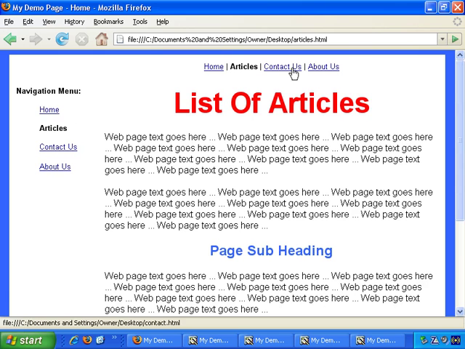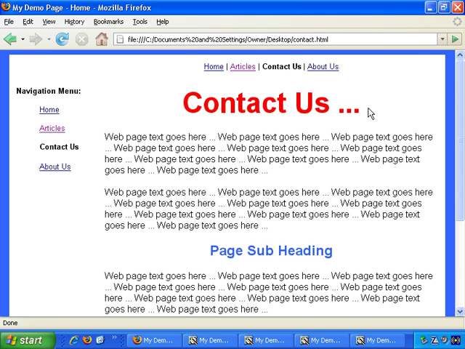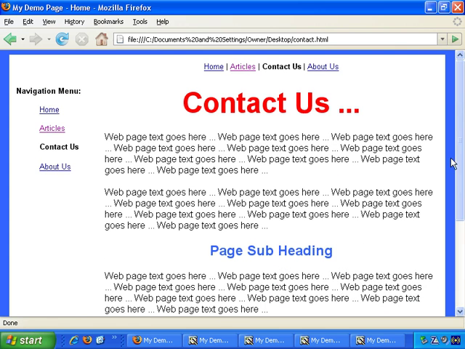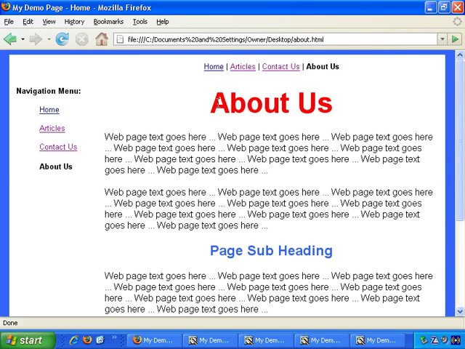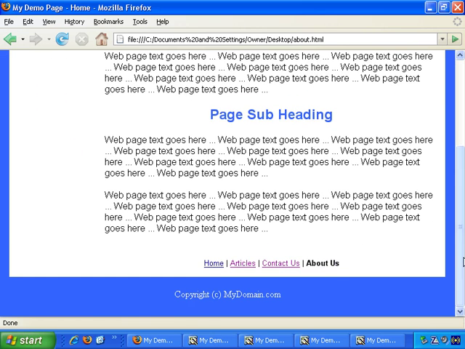Next, Contact Us. OK, and there you go. The exact same page apart from that, and here this isn't clickable, bold, not clickable, and here it's not clickable and it's bold. And finally, About Us. You see that Contact has gone to contact.html, as it should have. So About Us, there's the About Us page. And again, this isn't clickable and it's bold, not clickable and bold, and not clickable and bold.